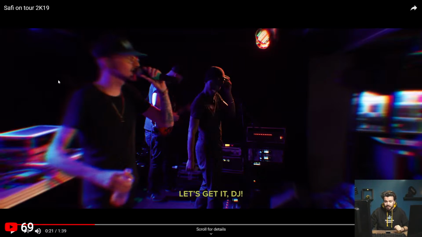I use this RGB effect a lot. This is the chromatic aberration effect from Red Giant Universe. It's a paid plugin, of course, but I think this was one of the coolest things in the plugin itself, so I use this a lot.